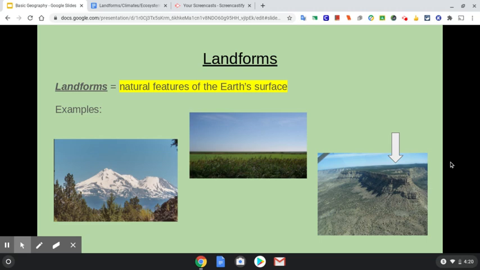So as we talk today, we are mentioning just landforms. So landforms are natural features of the Earth's surface. And those landforms could be pieces of land, but you can also think of them as water forms also.